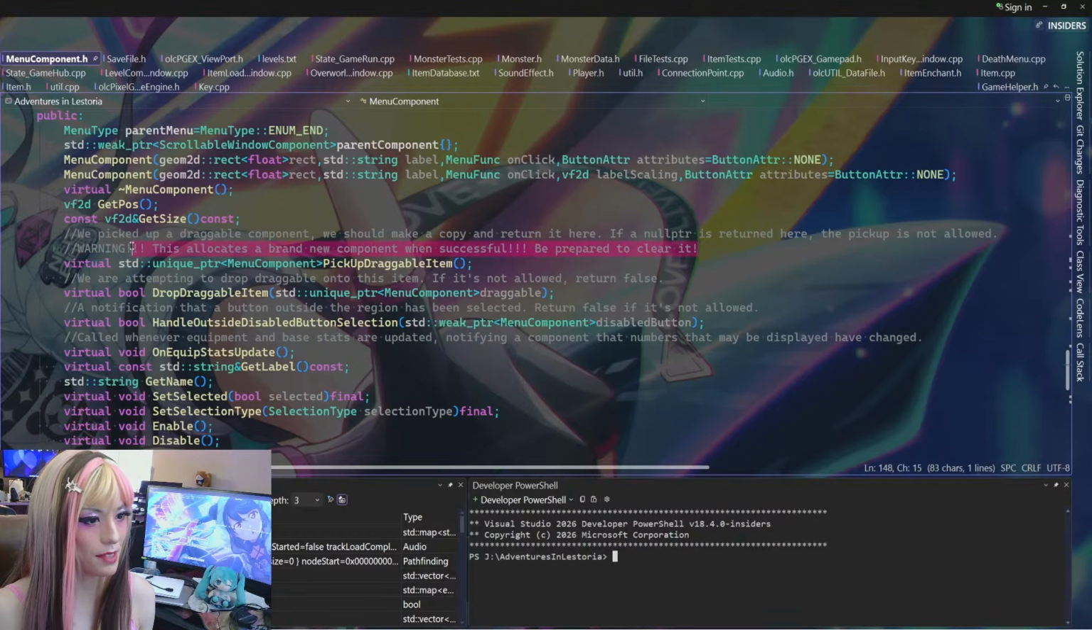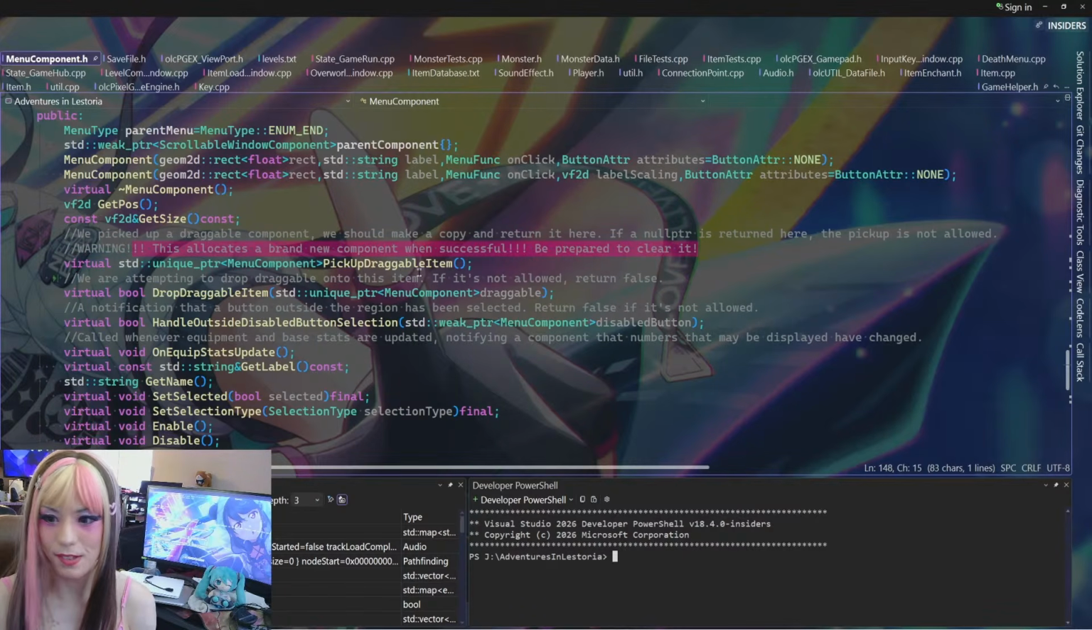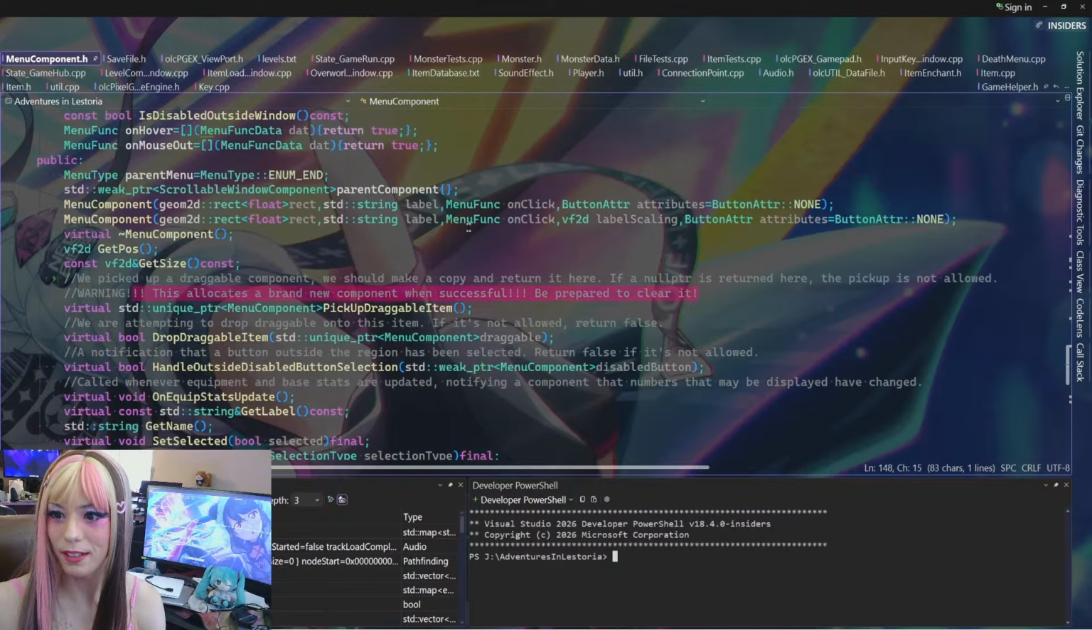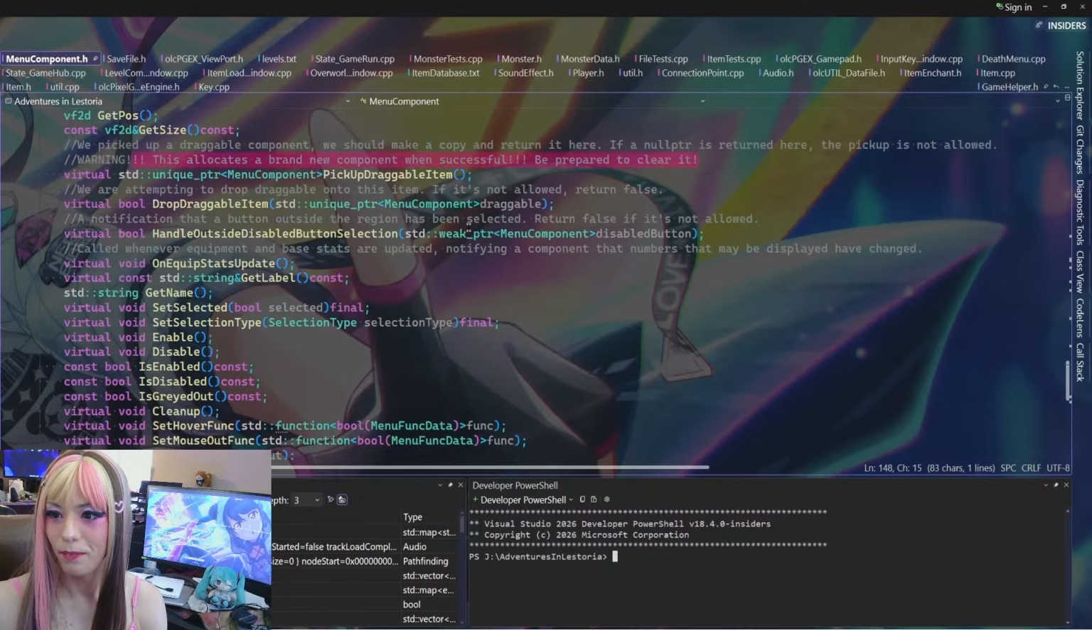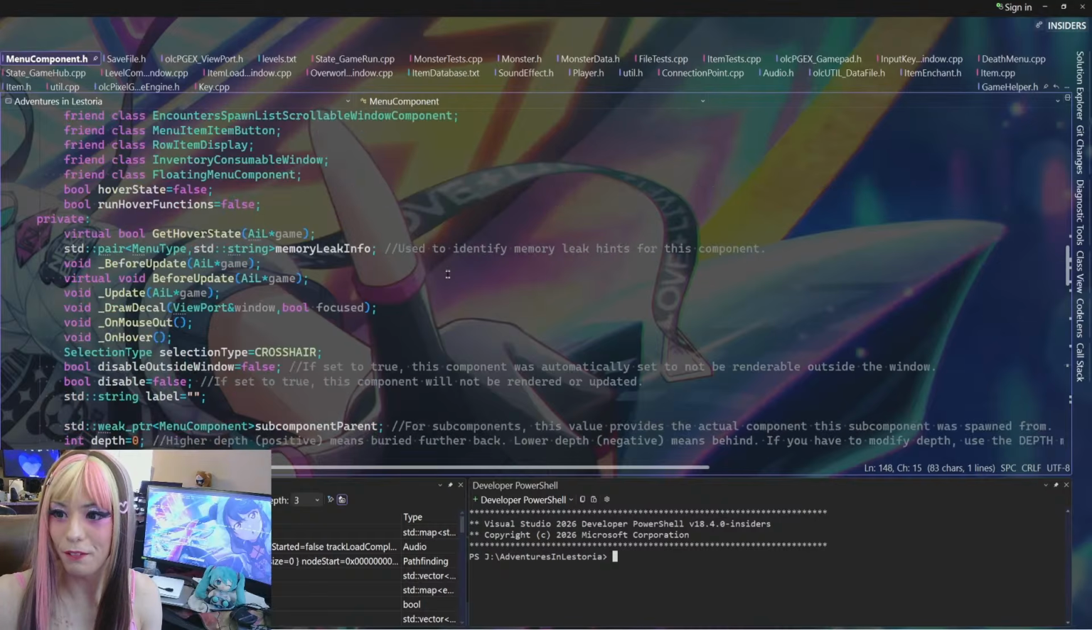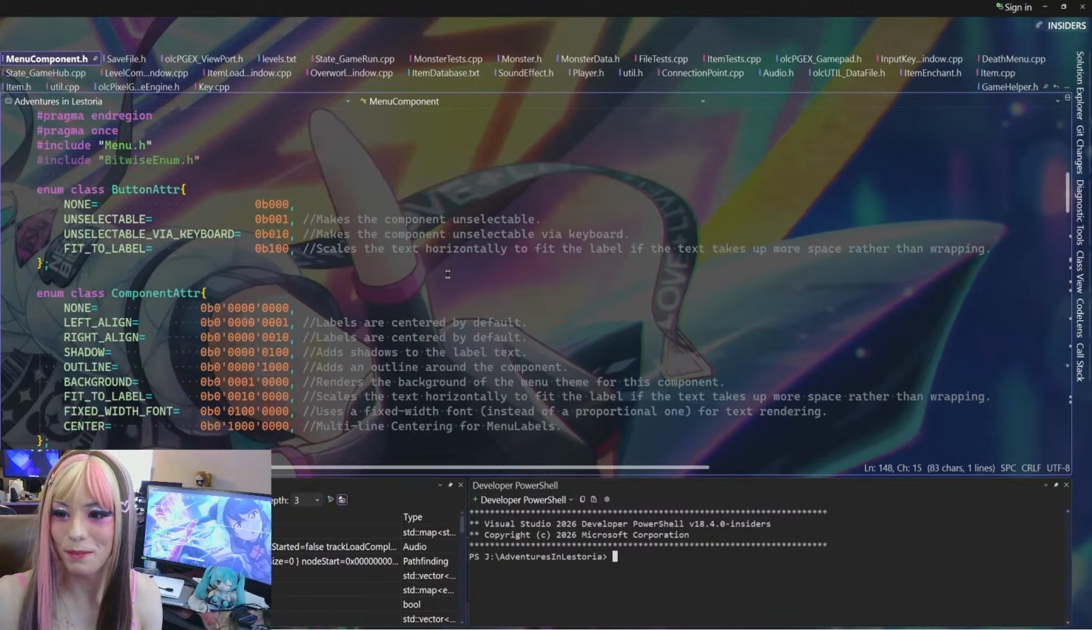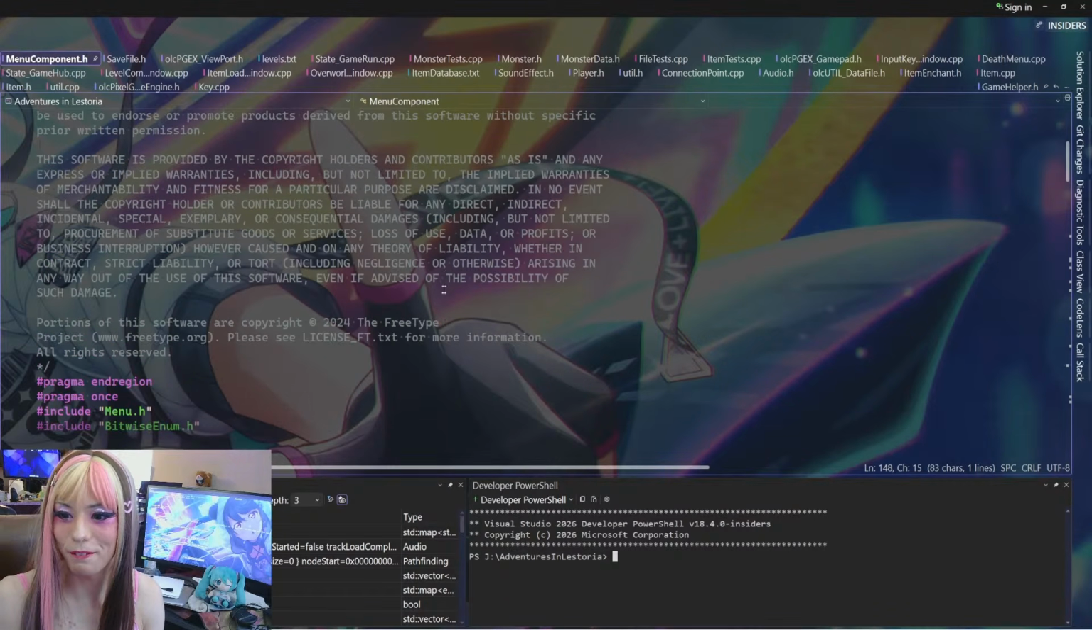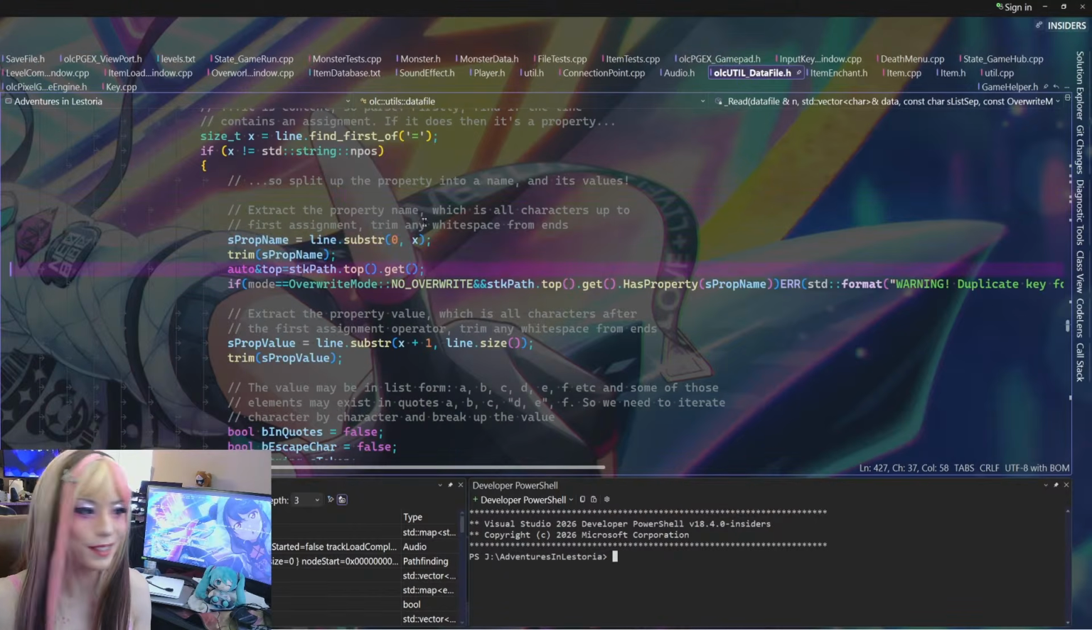I mean, this one says, like, this allocates a brand new component. When successful, be prepared to clear it. That kind of thing. I don't know. I'll find one someday. I've gotten mad a few times and written some pretty funny comments, but I can't find them now. Apparently, I've been pretty good lately.